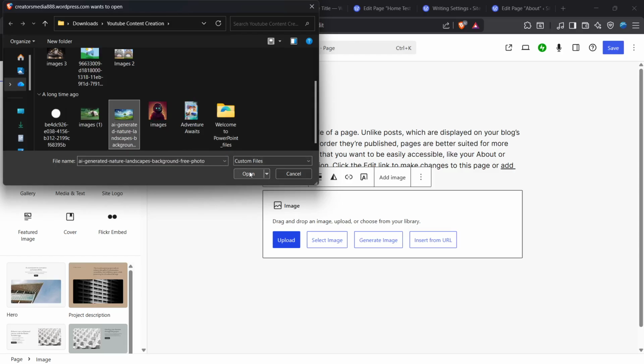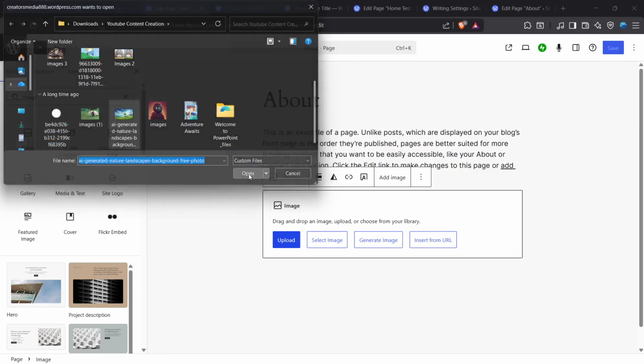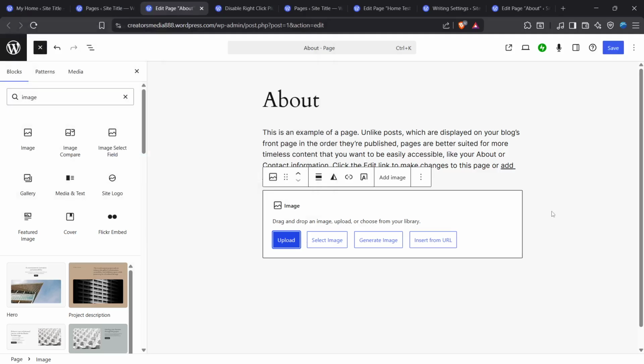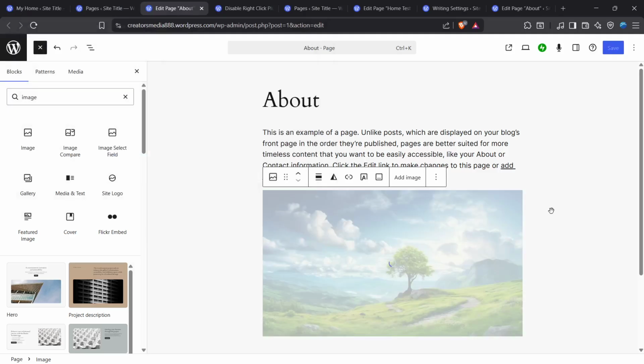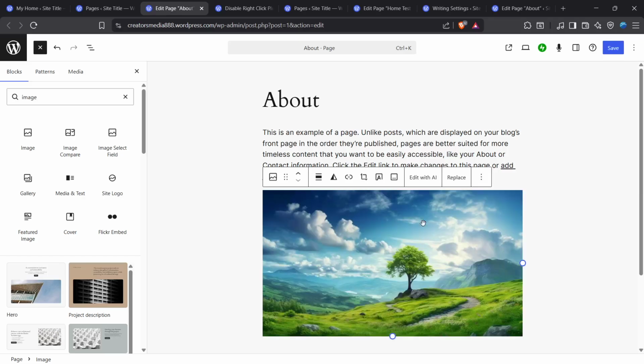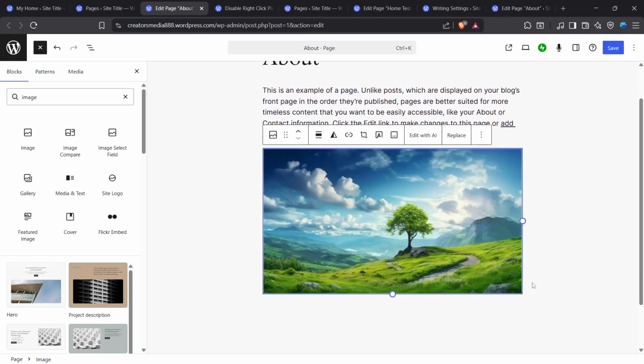WordPress will upload the image and place it directly into the page where your block was added. At this point, the image should appear in the editor, and you can continue adjusting your page as needed. If you want the page to look clean and professional, make sure the image matches the surrounding content and isn't too large or out of place visually.